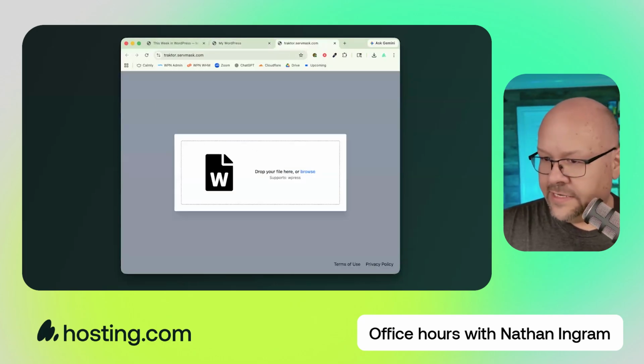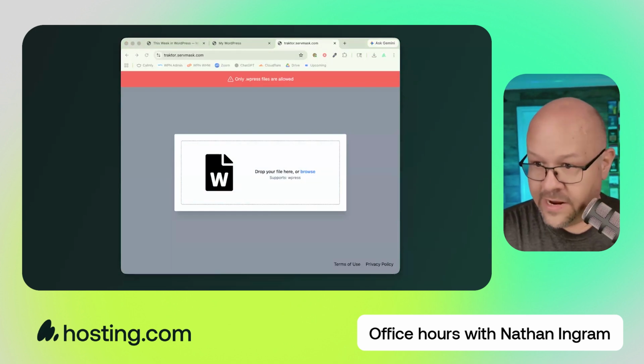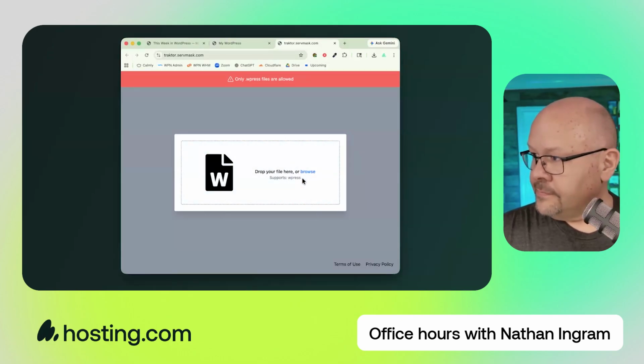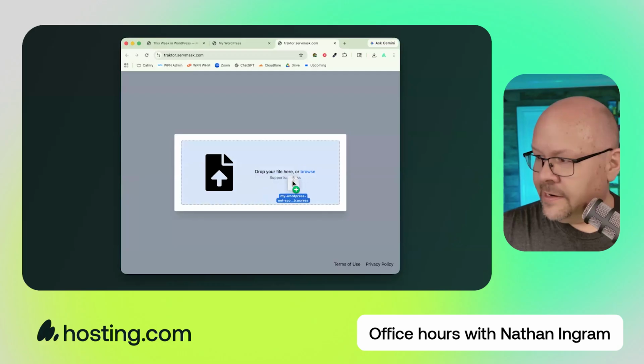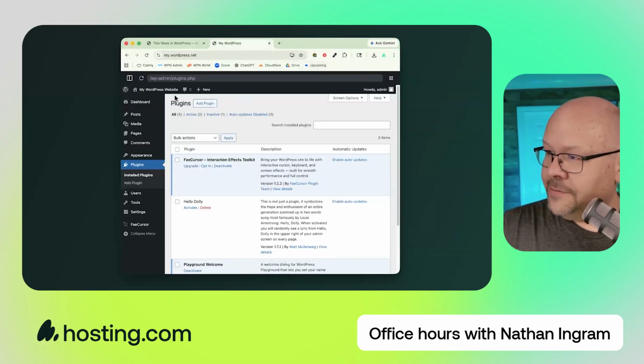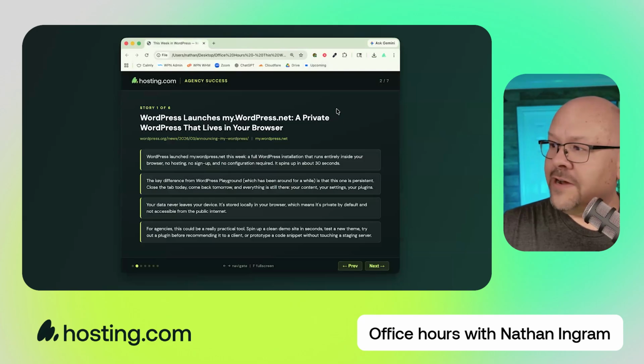Terry says use this to extract the file. All right. I had renamed it to zip, so let's rename it to WPress. Well, it's not wanting to uncompress. So maybe that requires some experimentation. But there you go. That is my.wordpress.net.